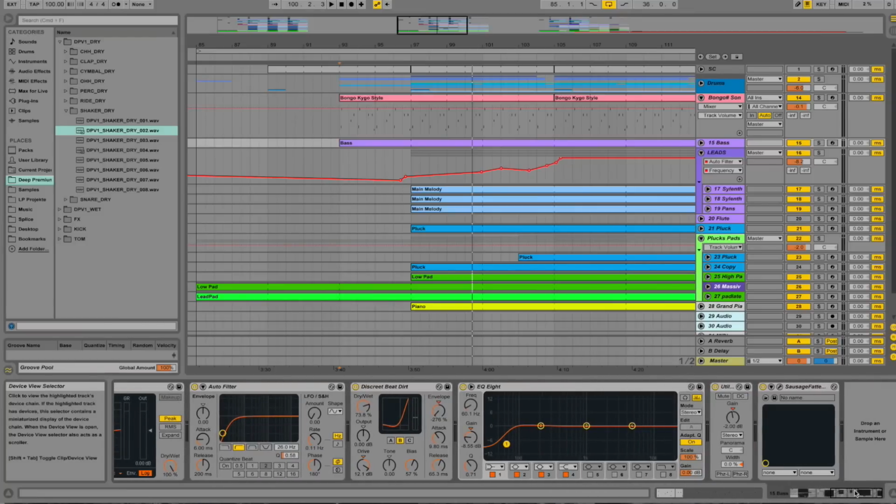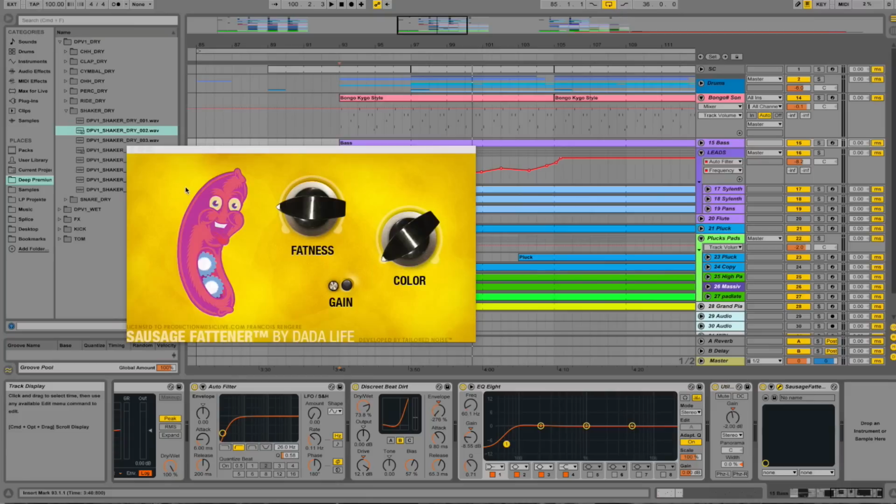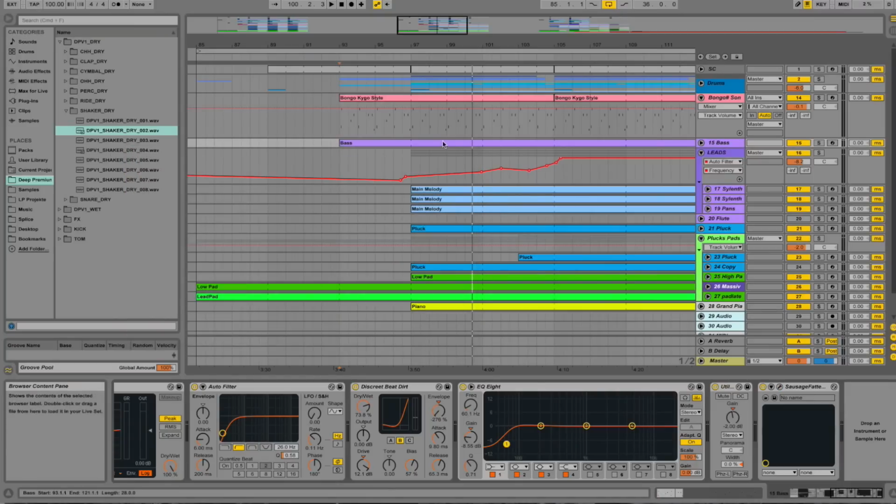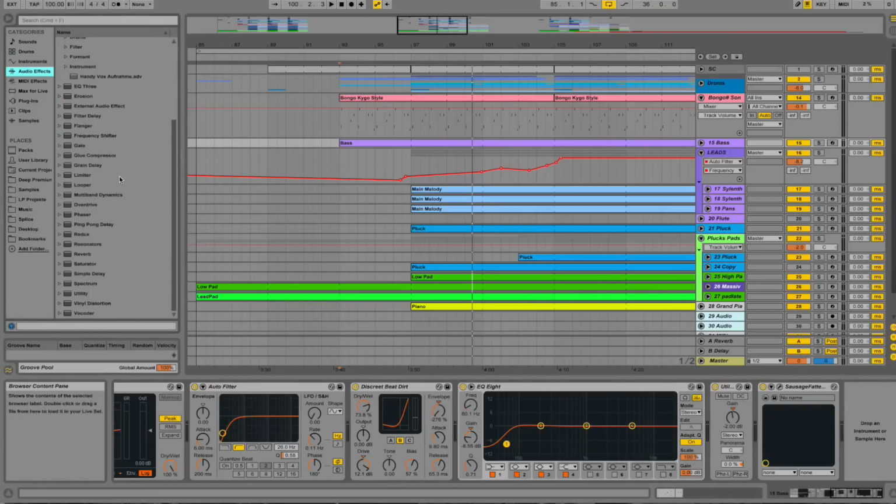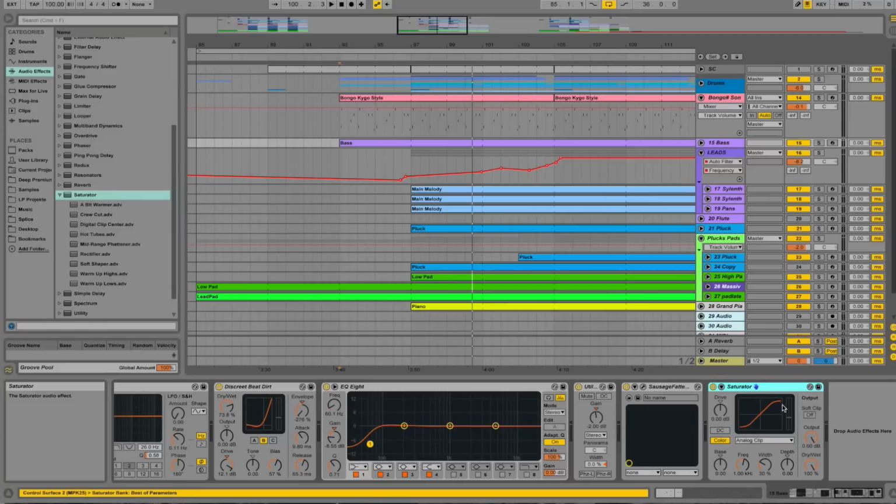If you have a sausage fattener, some people have that one, you could put it on top of some of your elements and get your mix a little thicker and saturate a little bit more. But you can also try it with the Ableton built-in saturator plugins. I think there's one over here. You can try to use this one if you don't have the sausage fattener, and apply it on top of the bass.